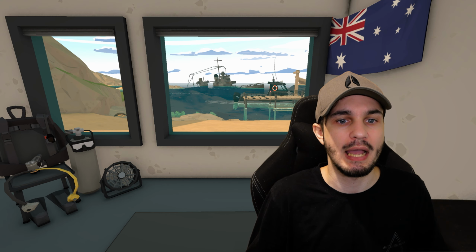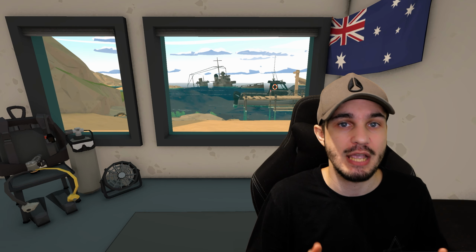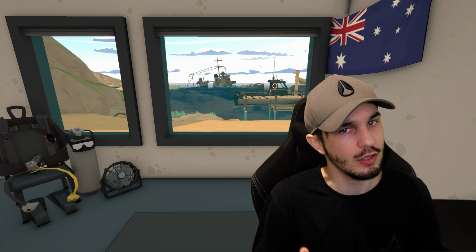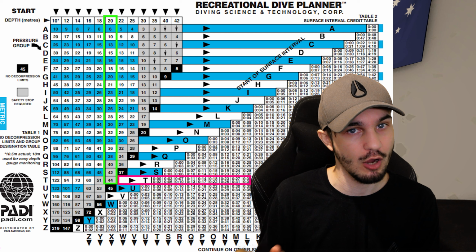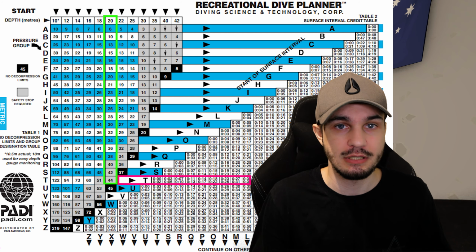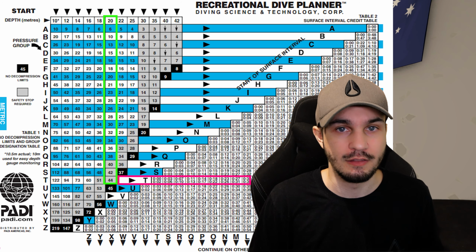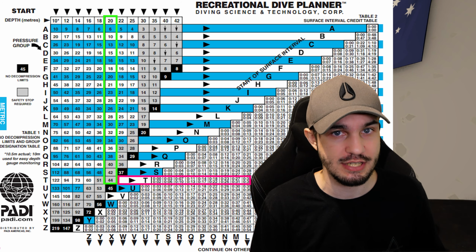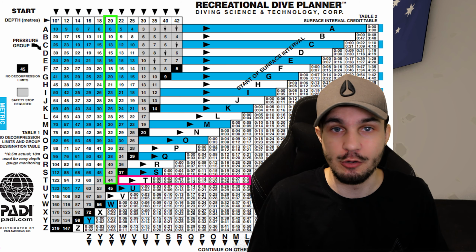Now, what if we wanted to come up to the surface and reduce our residual nitrogen to allow for a follow-up dive? This is where we look to the table on the right. So we walk our fingers over to the right, and this is where we see our surface intervals. Basically put, the longer you spend on the surface, the less residual nitrogen will be in your system. We just simply follow the arrows to help guide us with the flow.